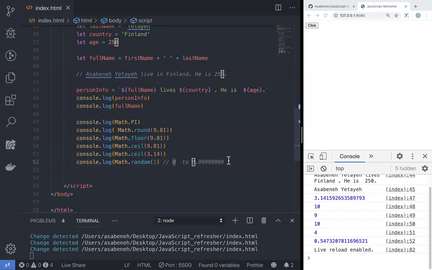Math.random from 0 to 0.99. Could you please turn off the mic? There is a noise coming from the background. Okay, thank you so much.